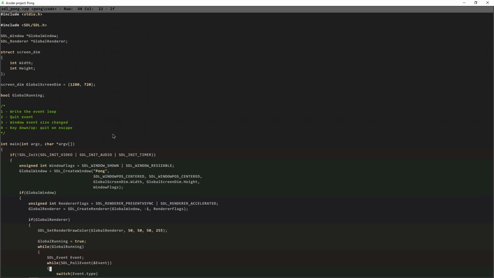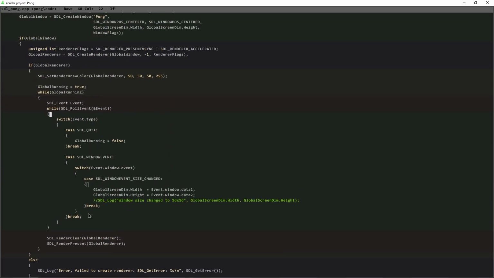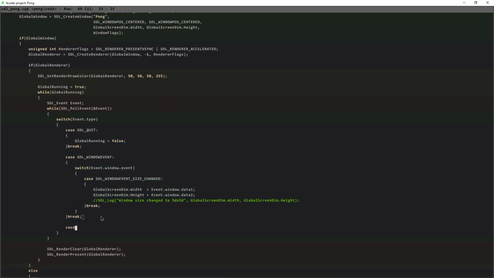And the final thing I wanted to do is handling the key down and key up events. Those are going to be another case in our big switch statement here. It's going to be SDL key down, and we're actually going to handle both of these at the same time, key down and key up.